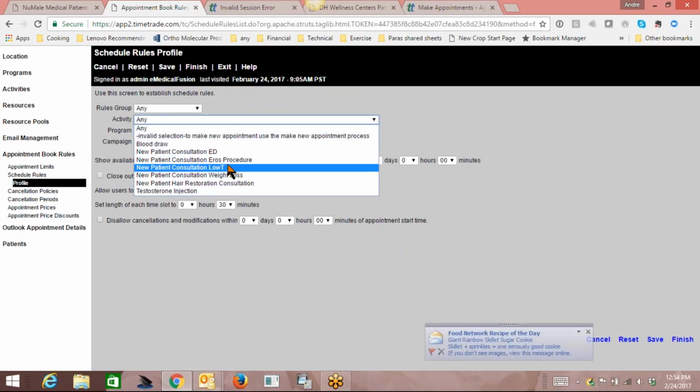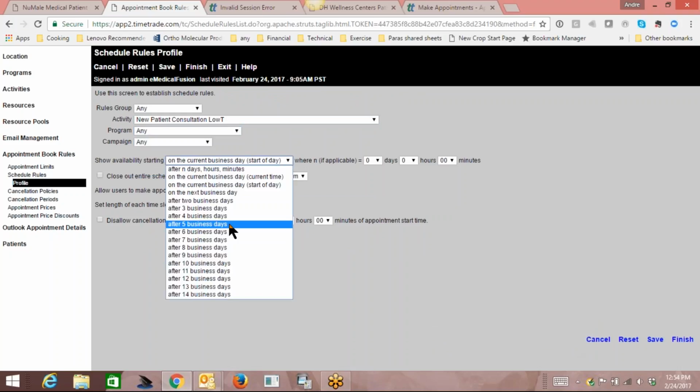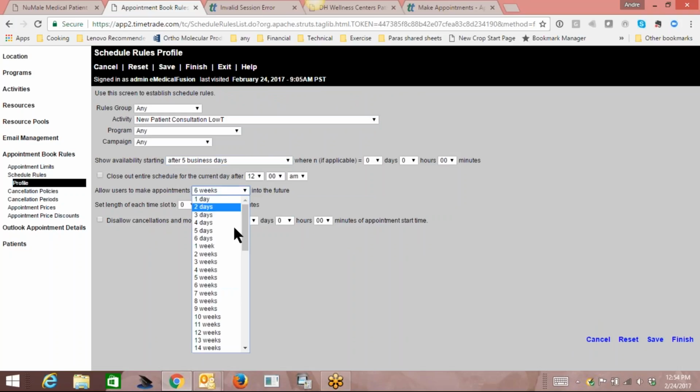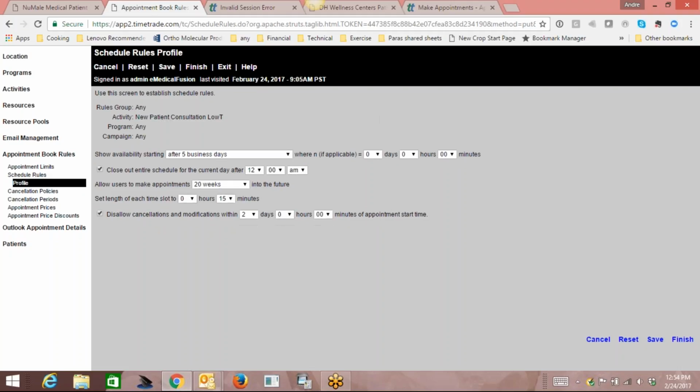So let's go ahead to the next one. Set up the low T. I don't know about the ERUS. Same concept: 5 days, 20 weeks into the future, a 15-minute grid, and disallow cancellations, 2 days. Okay, so you guys can set up the rest of the schedule rules like so. That's the way the schedule rules are set up. You just need to set up the rest of them so that they function the same way.